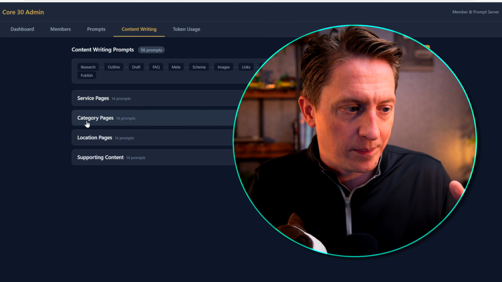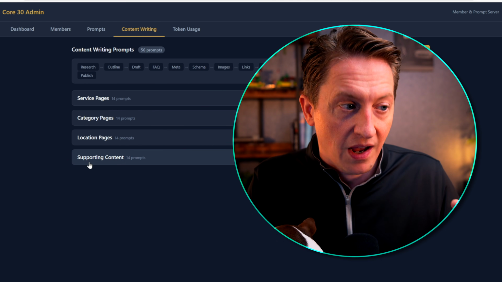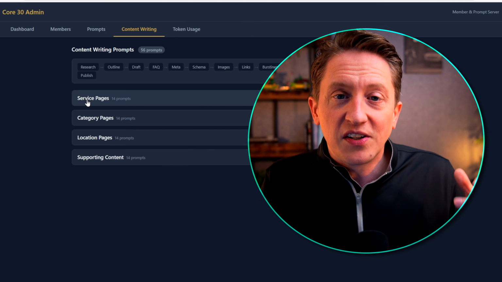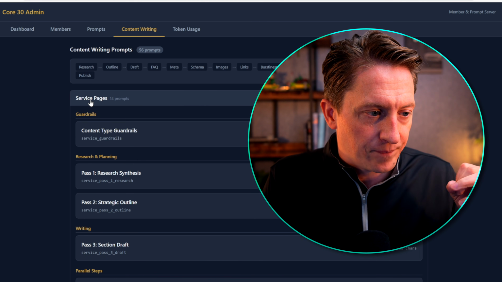Let me show you how this tool writes. The agent uses an 8-pass pipeline for writing, and that engine is different for each of the 4 main types of content. So we have service pages, category pages, location pages, and supporting content. And the writing prompts the system uses are different for each one of those. Let me just show you service pages as an example. So I'll open it up.